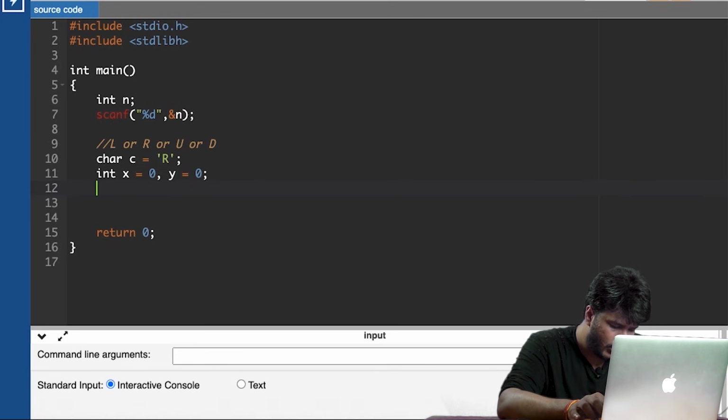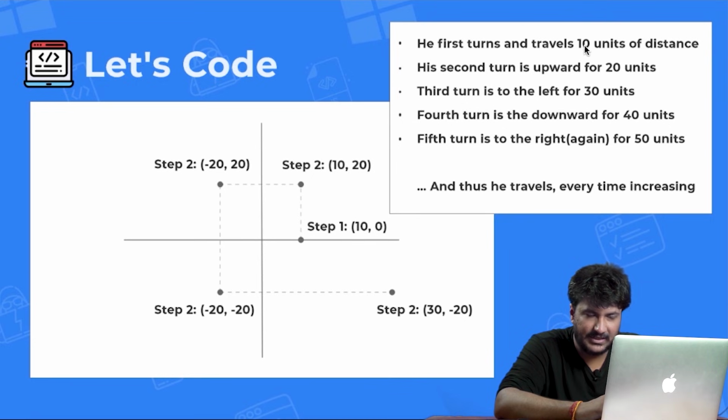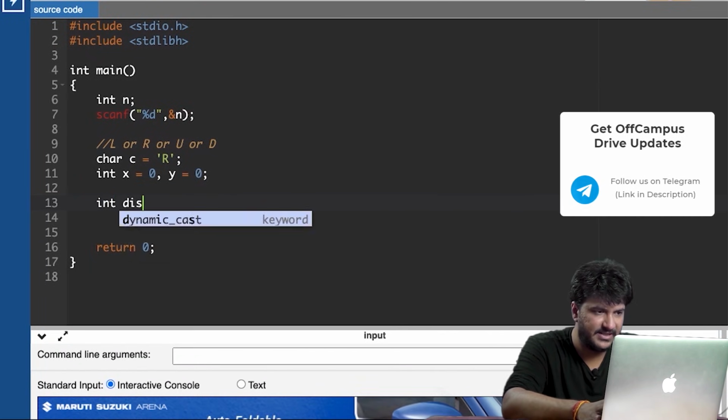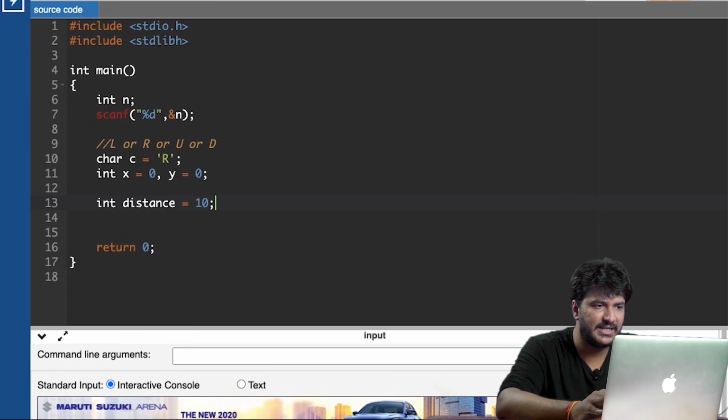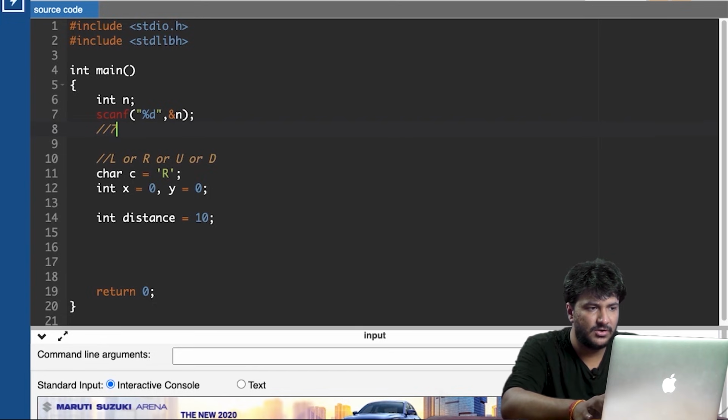So moving further, what he essentially does is, initially the first distance that he covers is 10, right? So what I'll be doing is int distance equals 10. So these are the variables that I'm initializing for my code. Later on I'll be doing distance equals distance plus 10 whenever required, so you don't need to worry about that. Now since this has to be done iteratively, maybe if the n value is, let's say, 7, then 7 steps have to be followed, right?